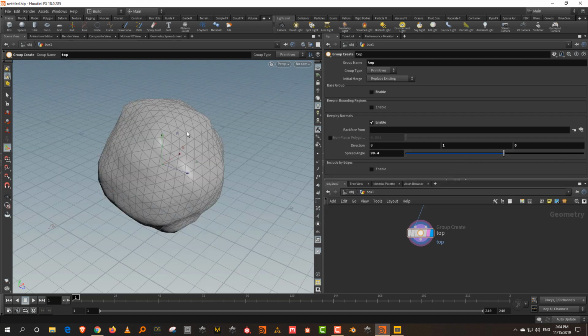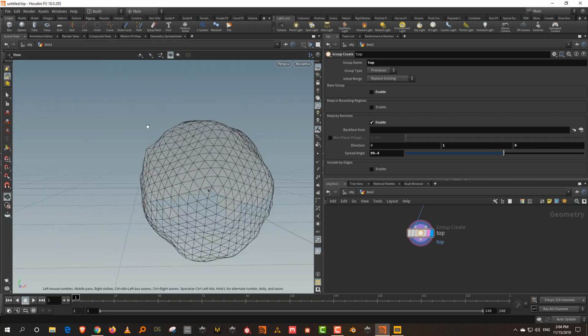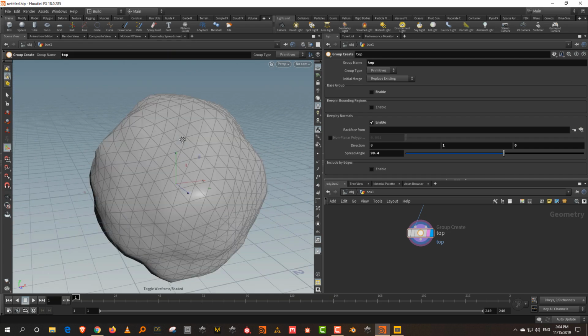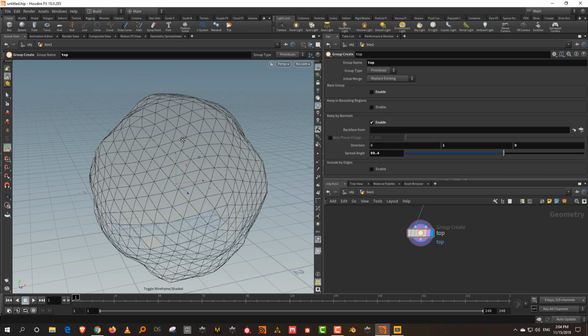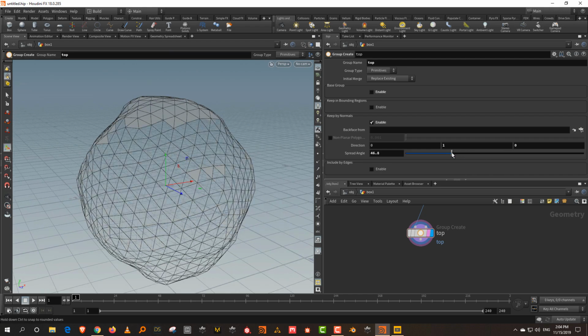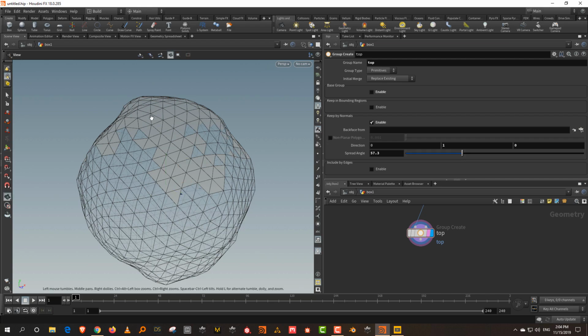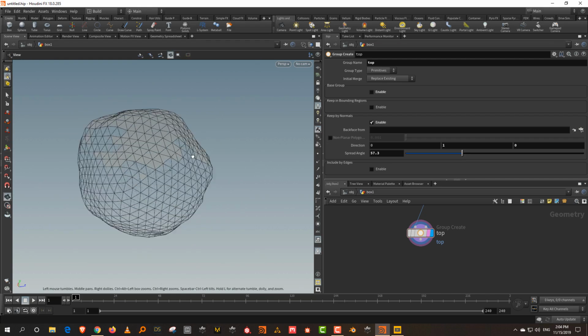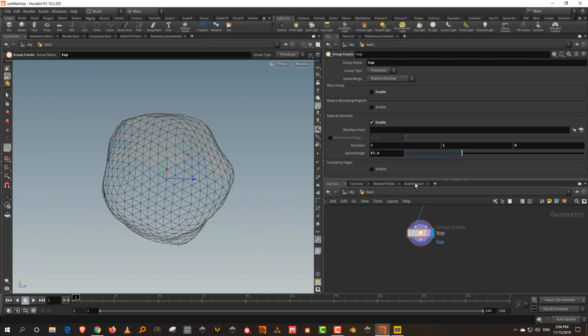Okay, so I think there's an issue. It's not showing it to me in shaded mode, but you can see it here in the wireframe mode. So what I can do is bring down the spread angle, and you can see we are around 56. I think this is fine. Okay, so these are the top faces that I want.